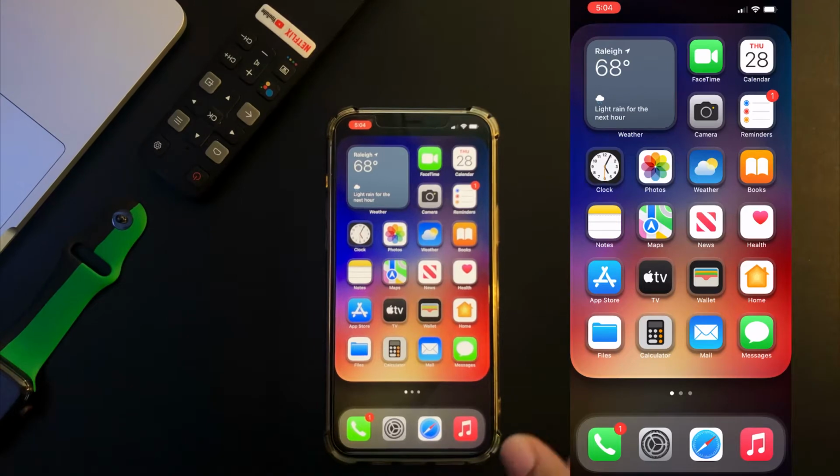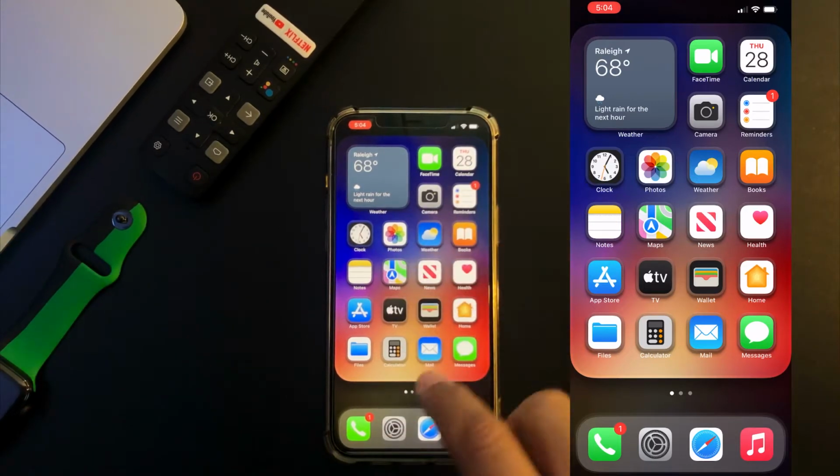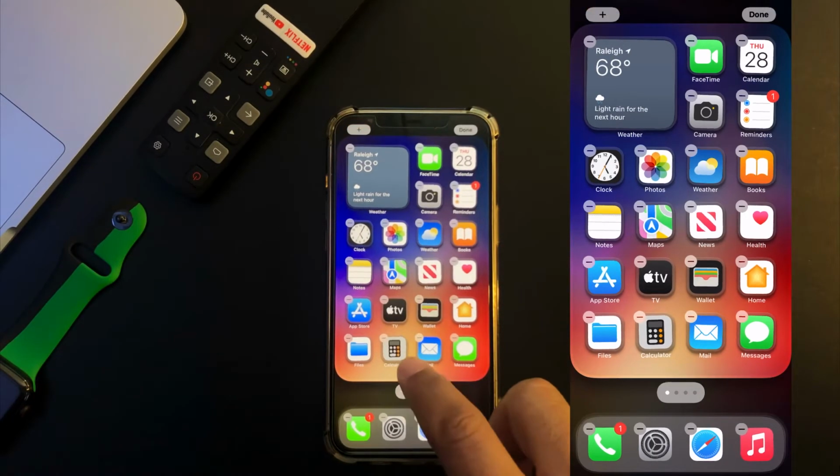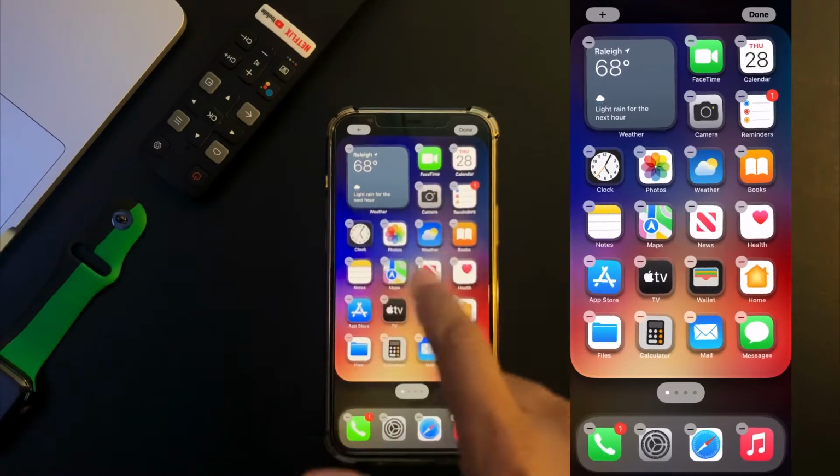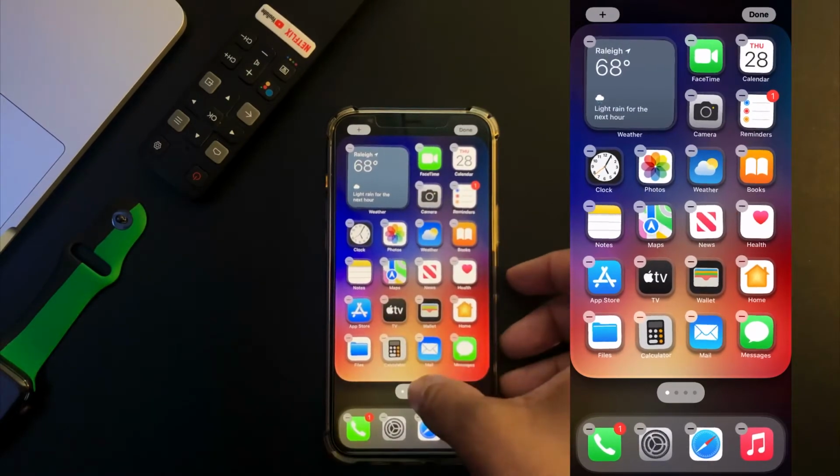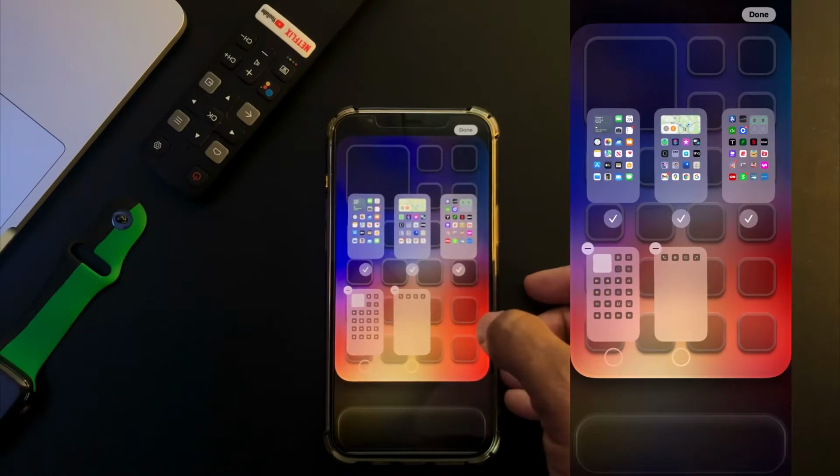Alright, so the first feature we're going to go over is the ability to reorganize your homepage. What you want to do is tap and hold on the dots you see at the bottom of your screen until your icons start to wiggle, and then once those start dancing around, you're going to tap on those dots one more time, and you'll see the home pages that you guys have set up.